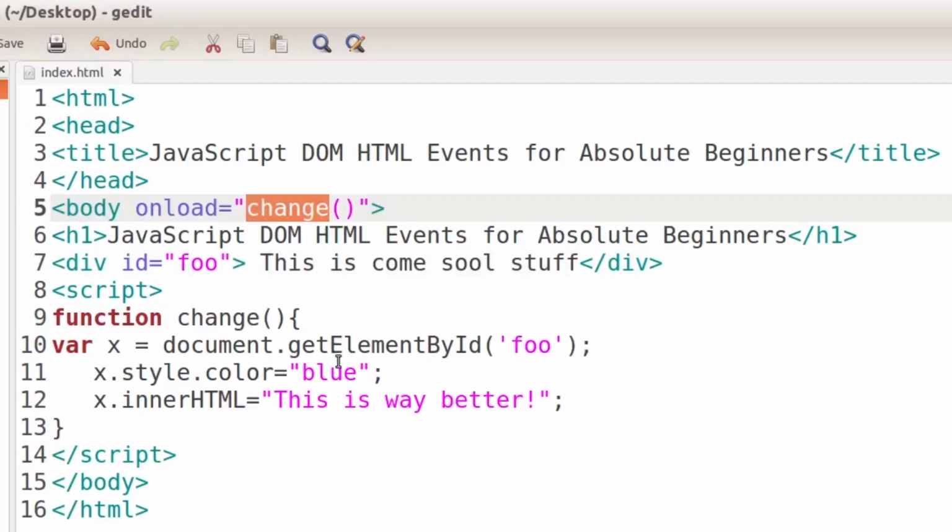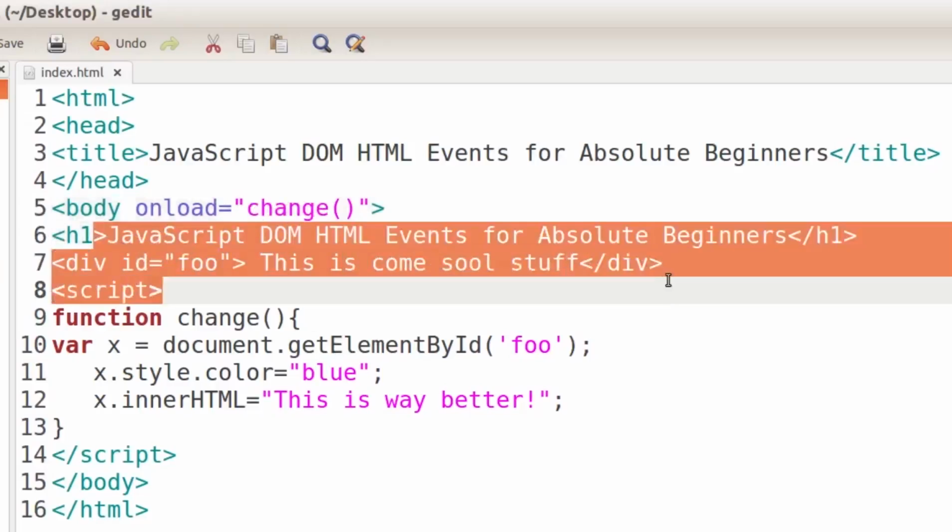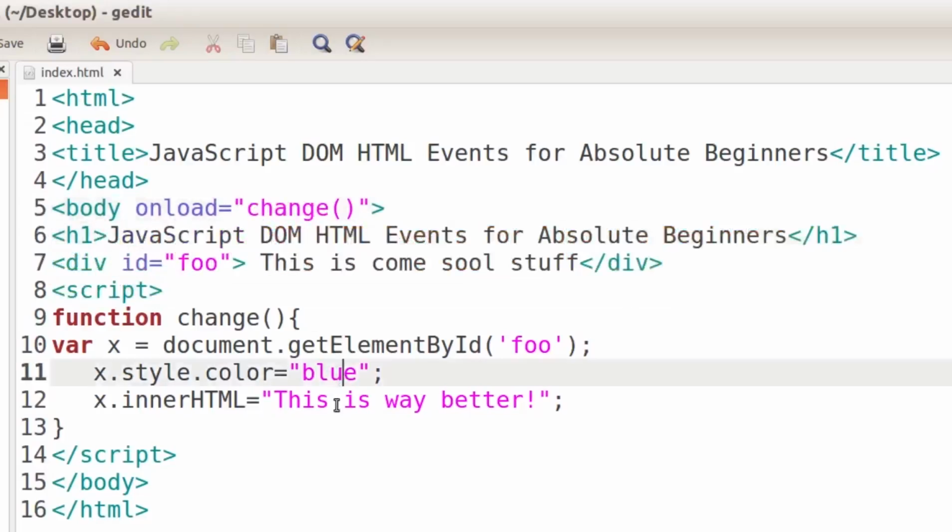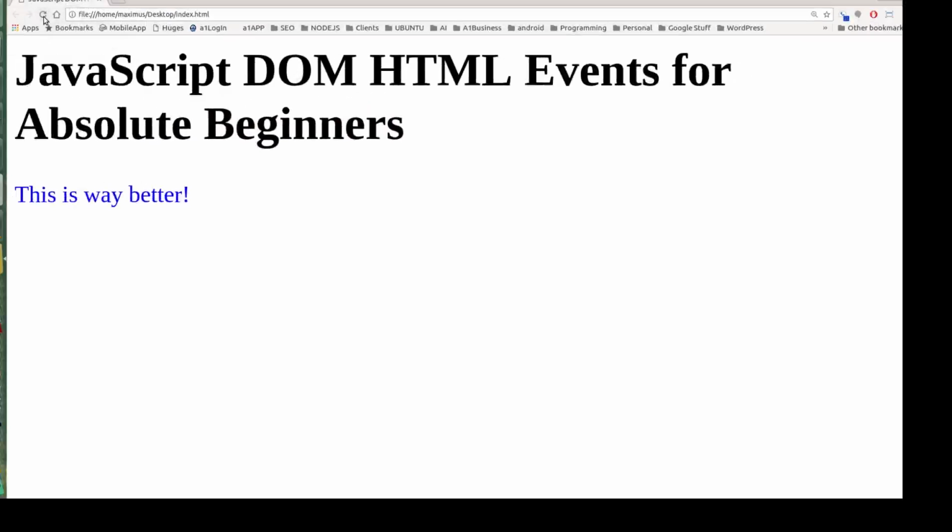And so you can almost guess what's going to happen. You're not even going to see this stuff right here. All you're going to see is what it's going to change to, because as it loads, it's going to change it. So let's just go ahead and refresh the page.